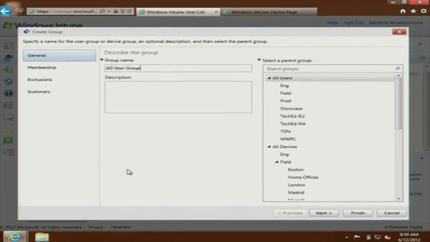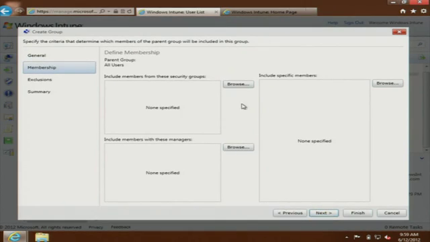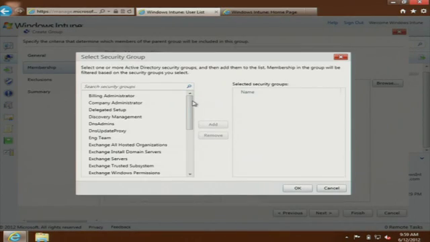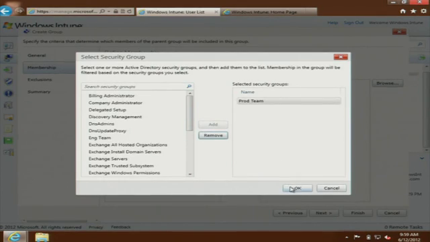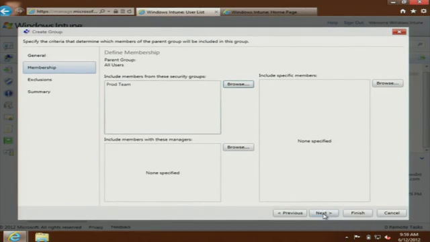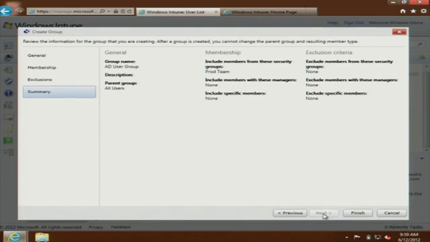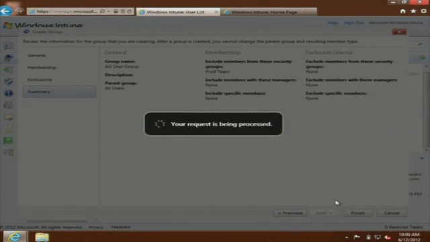I'm going to use some of the on-premise security groups that this customer has. Let's do the help desk, let's do the production team. Always good to make sure we take care of the production team. So I'm going to create this group, and you can see that I'm using the production team security group. And that group is now created.